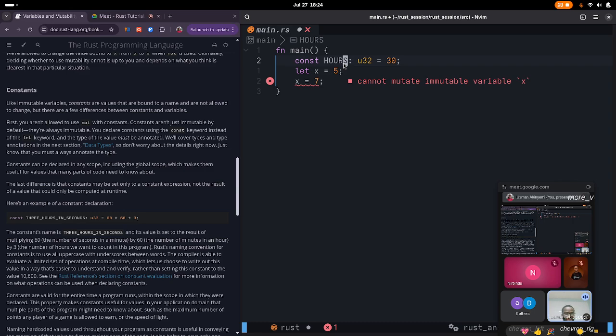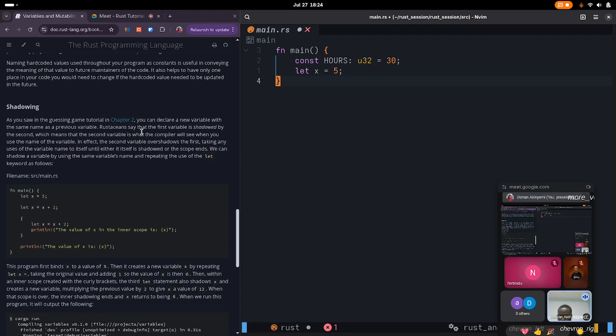While if you are using let, it means you can change it. But before you can change it, by default everything is immutable, so you have to put mut to be able to change it if you are using let, right? But if you are using constant, it means you can't change it at all. It's unchangeable. So you have to understand that about Rust, right?